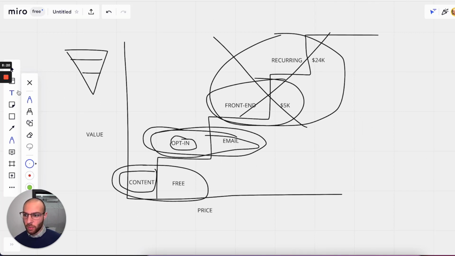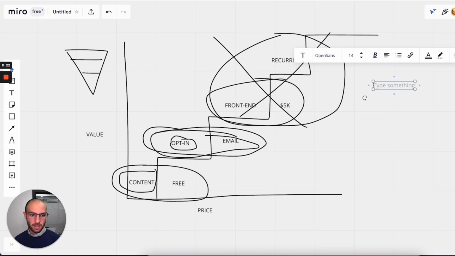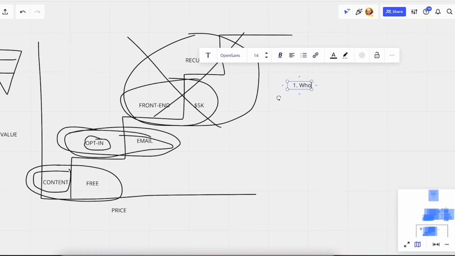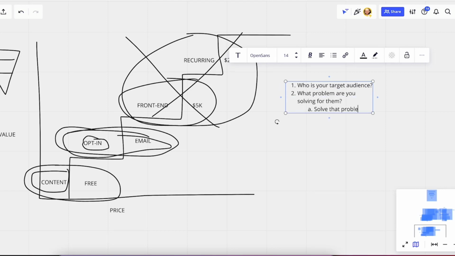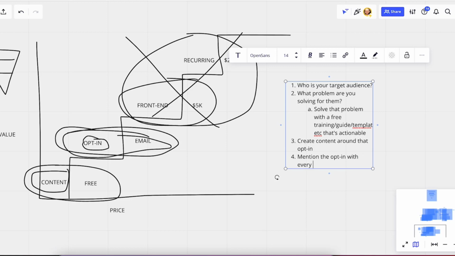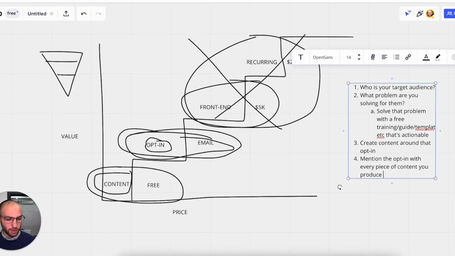Really, if you want to boil it down to a summarized version of what this is, first, think about your target audience, right? Who is your target audience? And then think about what problem you are solving for them. And then you want to solve that problem with a free training, guide, template, etc. that's actionable, meaning someone can use it and they're going to be like, oh wow, that was really awesome, it actually helped me out a lot. Then you're going to create content around that opt-in, and then you're going to mention that opt-in with every single piece of content you produce, and then you're going to funnel people in. That's a great way that you can build your email list from scratch.